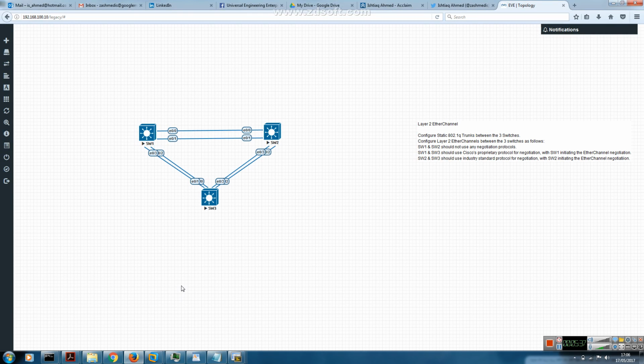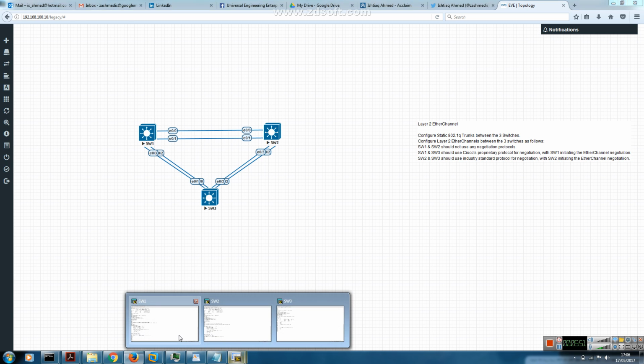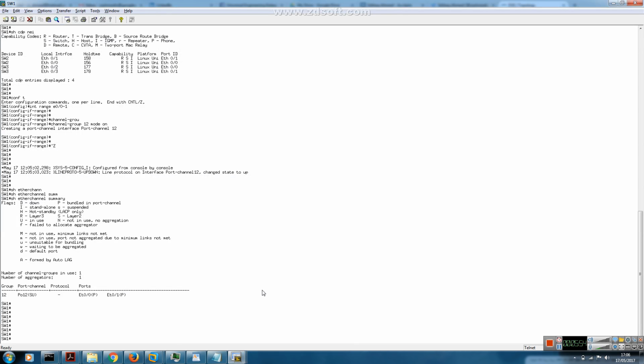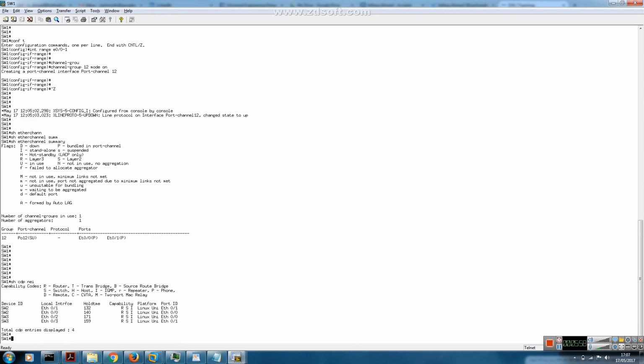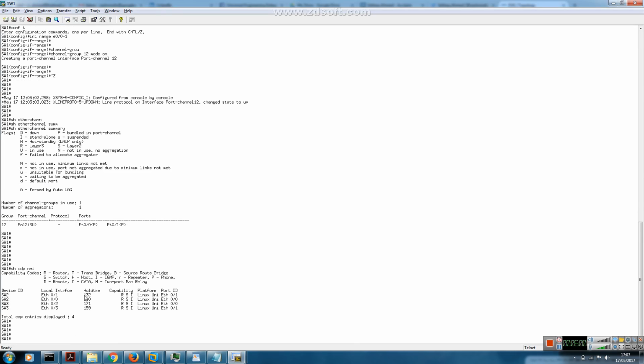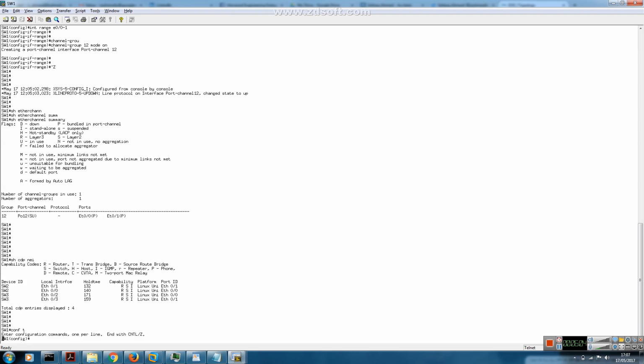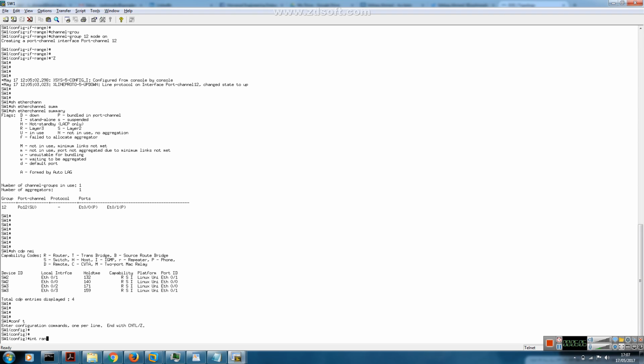Now we're going to be configuring EtherChannel between switch 1 and 3, but we're going to use now Cisco's proprietary protocol, which is the Port Aggregation Protocol. So let's go back on switch 1. Again, looking at show CDP neighbors, we have Ethernet 0/2 and 0/3 connected to switch 3. So let's configure that now.